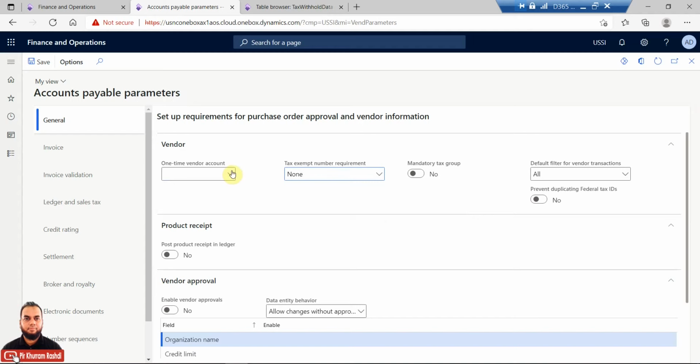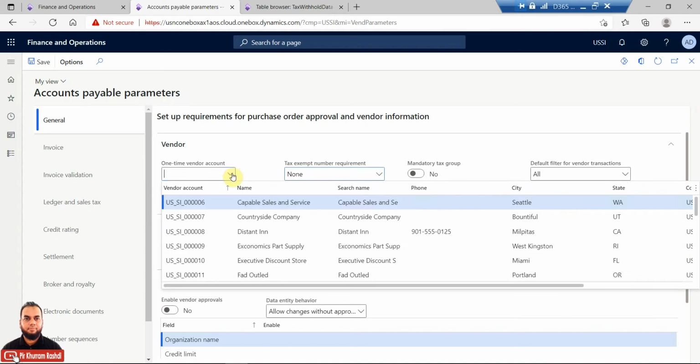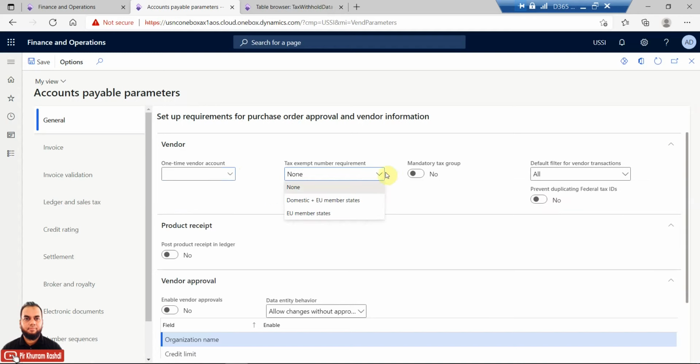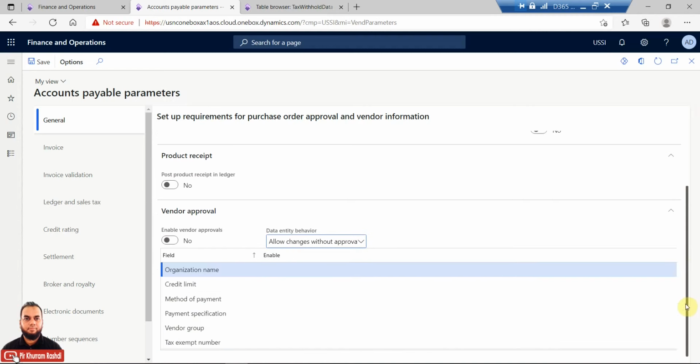In the same way, there are certain values which are just like this one. This is just a record which is entered in a certain table. This is not an enum value, but this is an enum value. This is a fixed feature. It is not a data entry value. And same is the case with this one. This is also a fixed value entered as a base enum. And same is the data entity behavior here.